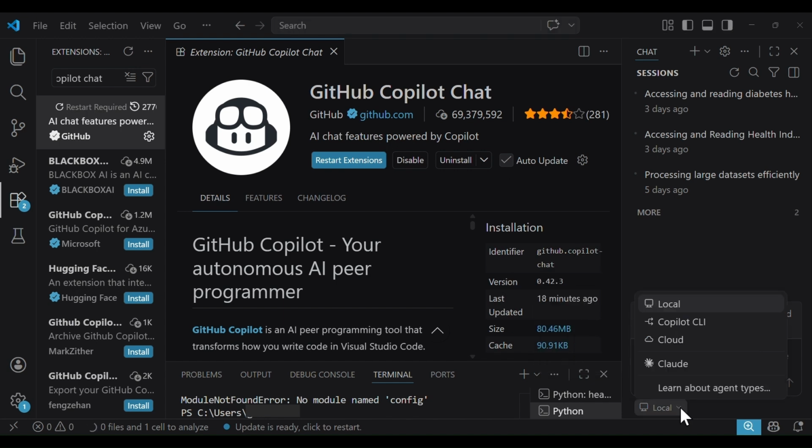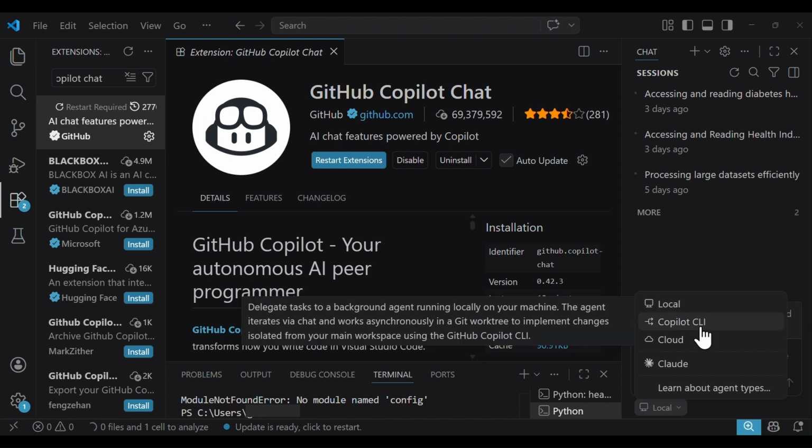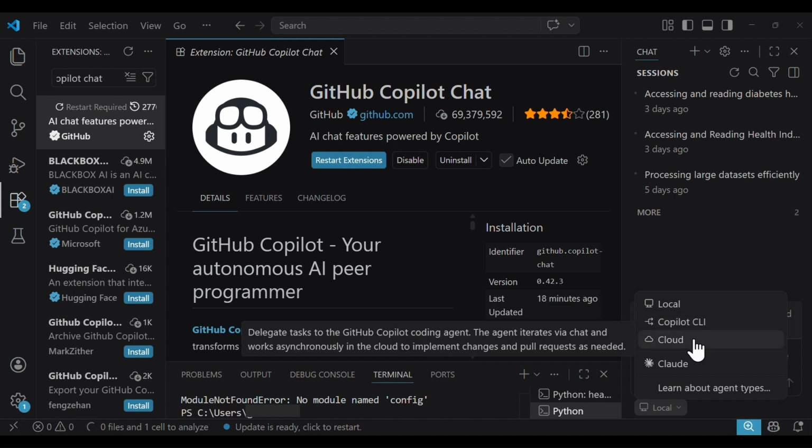Now the local option. This tells Copilot where to run the model. Local means it is using your machine's context, your open files, your workspace. This is actually what makes Copilot different from browser AI tools. It is reading your actual project files right now. Another one is Copilot CLI. This lets you use Copilot directly in your terminal or command line. Another one is cloud. This connects Copilot to cloud services and remote environments.